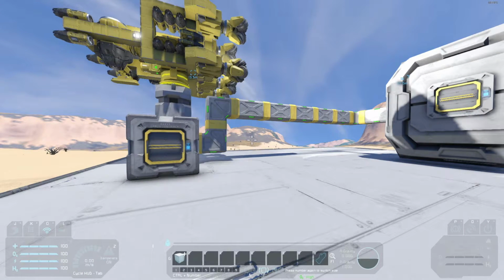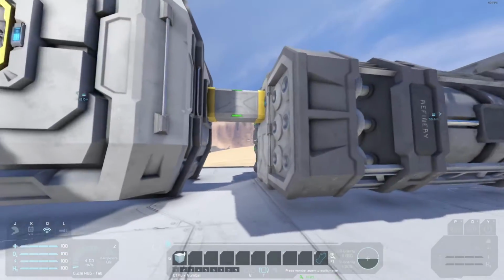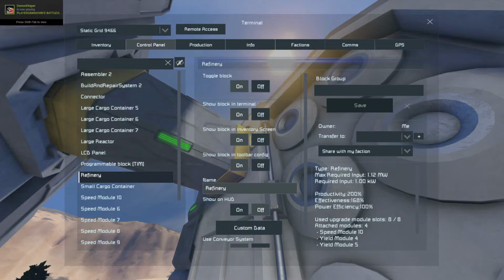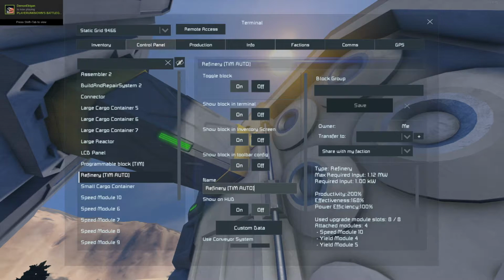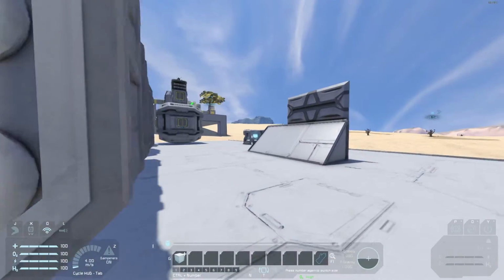Alright, so the first thing that we need to do in order to make Tim function is we need to start adding tags to our containers, to our assemblers, to our refineries, everything, to make them be controlled by Tim. So let's go ahead and start here. We're going to start with the refinery, and we're going to tag it, and it's simply going to say Tim Auto. This means that Tim is going to automatically control our refinery for us. So Tim is going to decide, according to its quotas, what ore needs to be refined to meet the quotas. So refinery, Tim Auto, great.